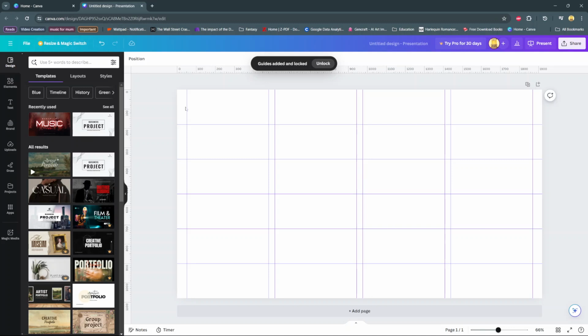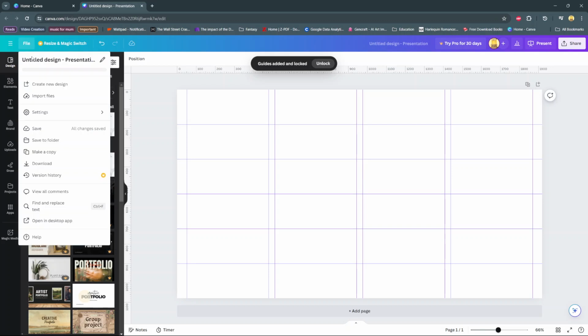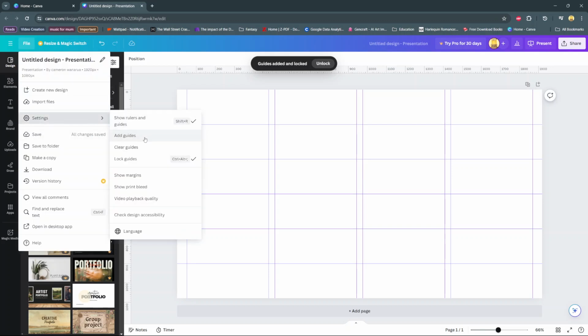If you want to edit your guidelines, then go back to your File Settings. Then you should see the option Lock Guides, which means that you won't be able to accidentally move them during the editing process. And you also have the option to clear guides, which means removing them completely from your project.